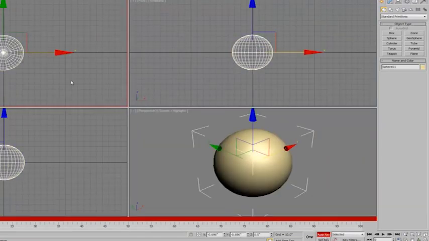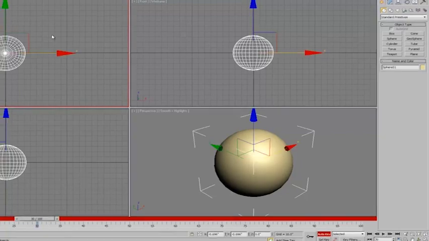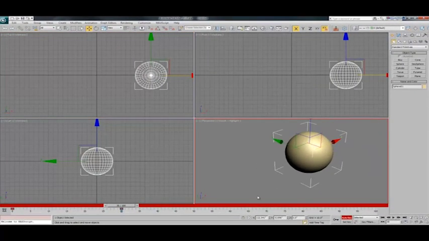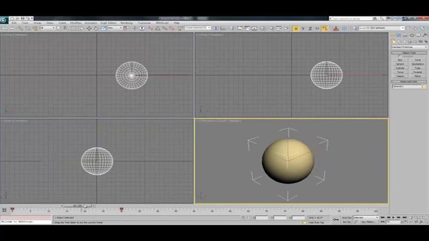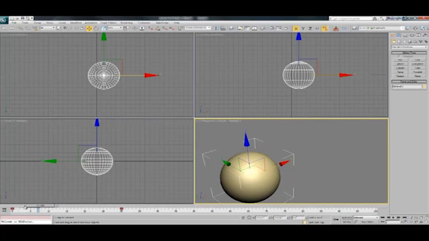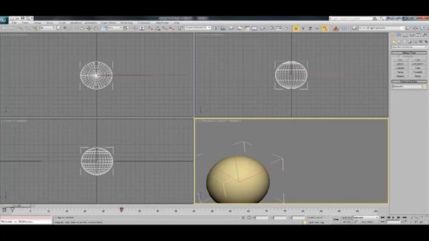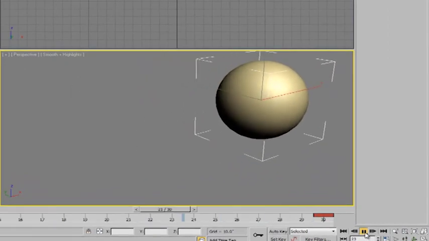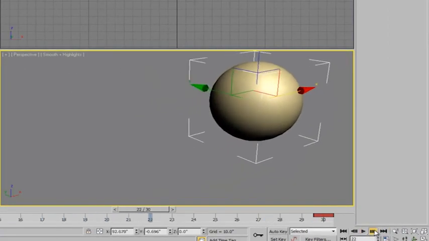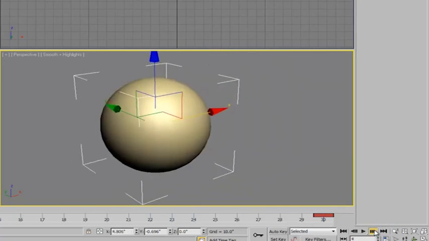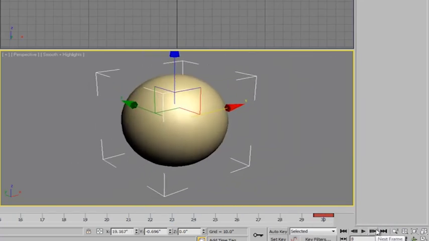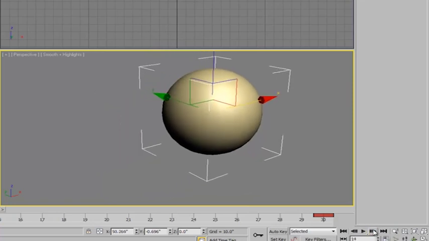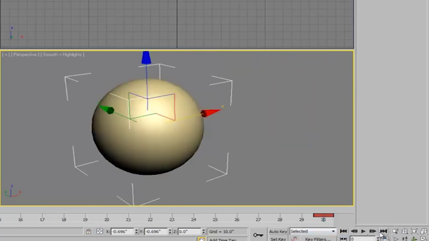So just to do some simple animation, I've got a simple animation on this sphere just from point A to point B, and I can play that animation just by clicking the play button. I can also go from frame to frame by clicking the next frame button, or I could go to the end or at the beginning by clicking go to end or go to beginning.